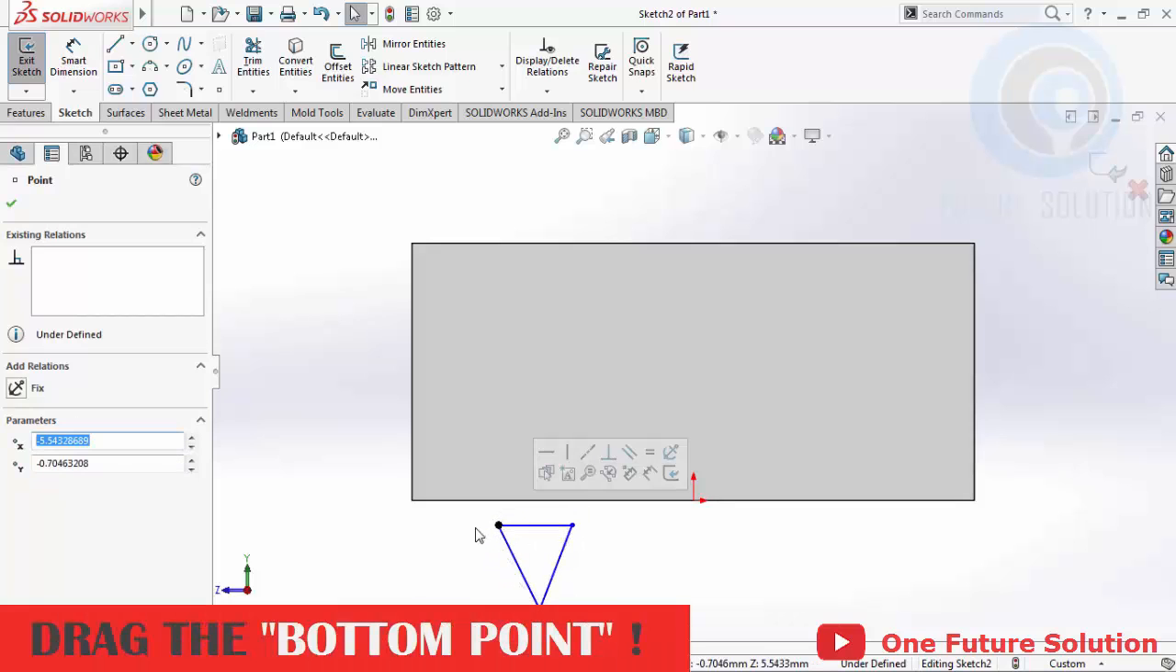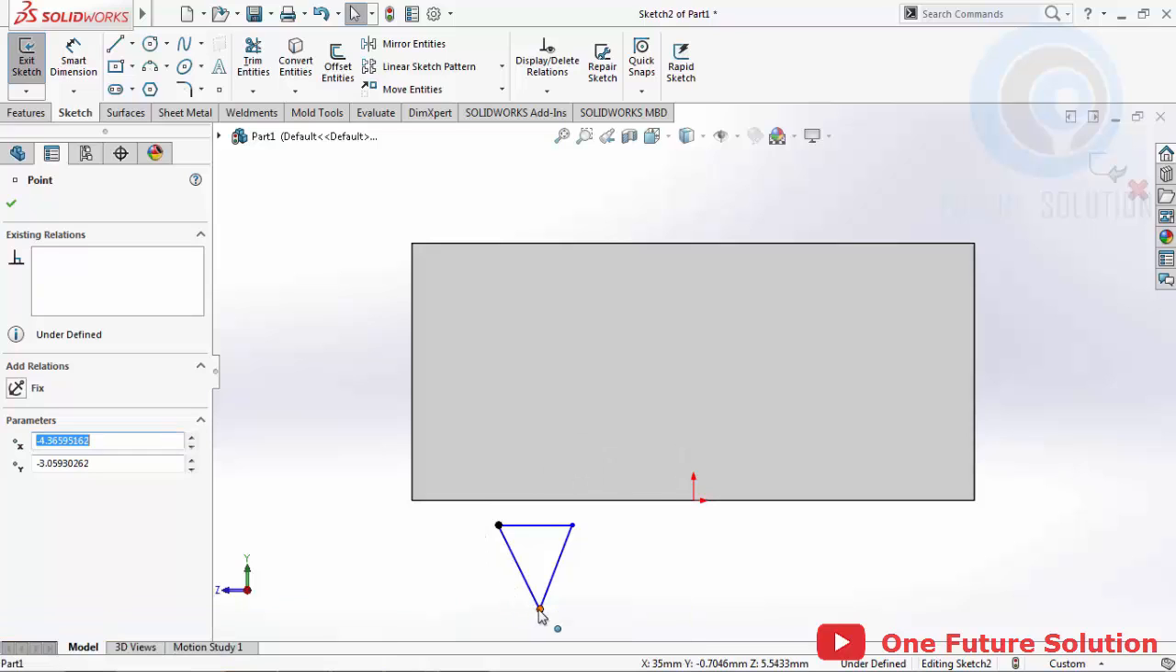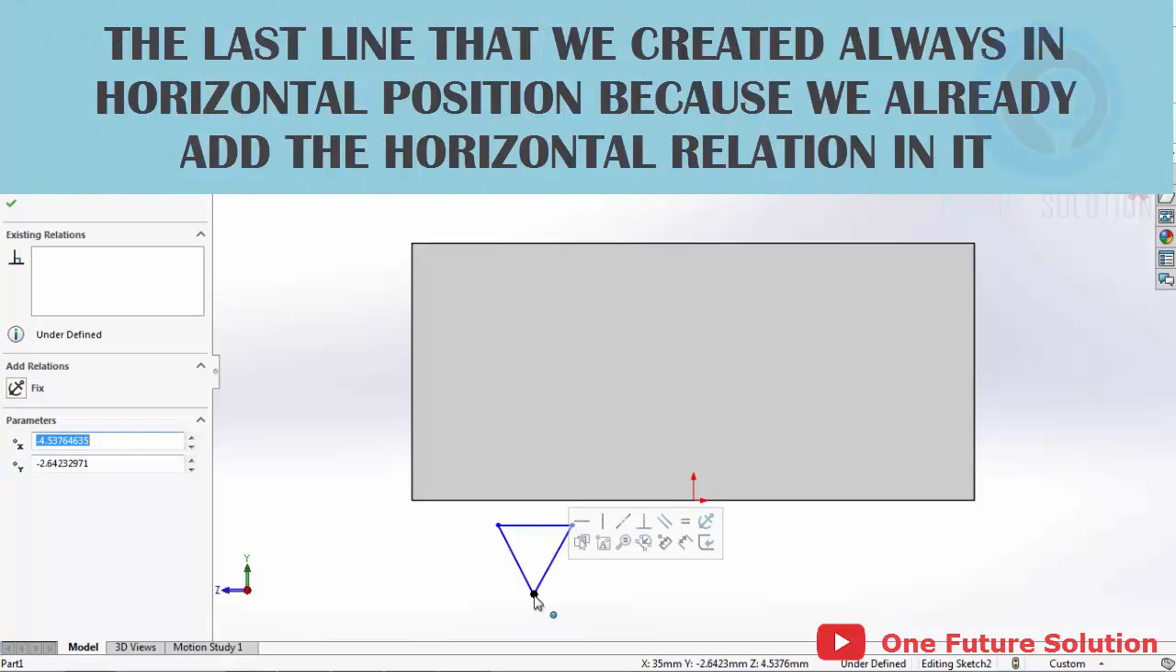Now, drag the bottom point like this. See, the last line that we created is always horizontal when we drag it, and the two lines that we created before can move freely without any restrictions. This is because of the horizontal relation that was added to the last line that we created.